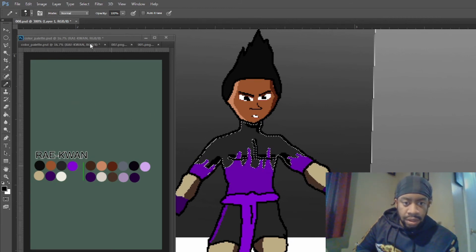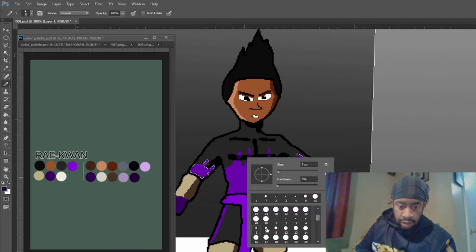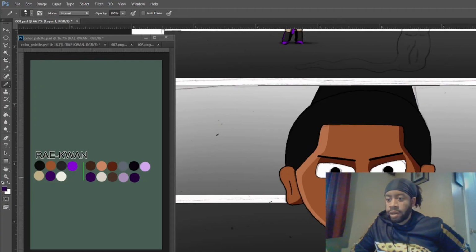I can make do with this. Some weird stuff going on with my selection tool right now. Yeah, some very weird stuff going on with the selection tool. This doesn't look like it selected everything either, but let's see. Oh crap. I'm not done with this page yet.